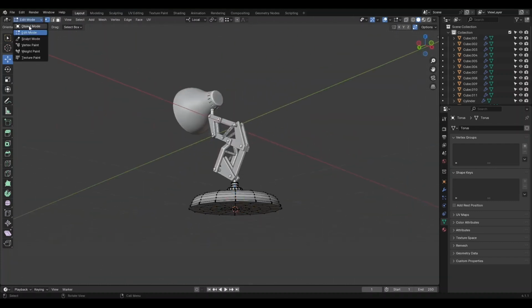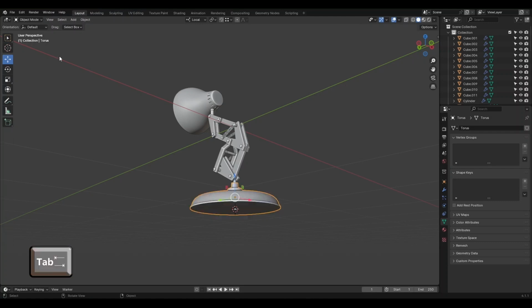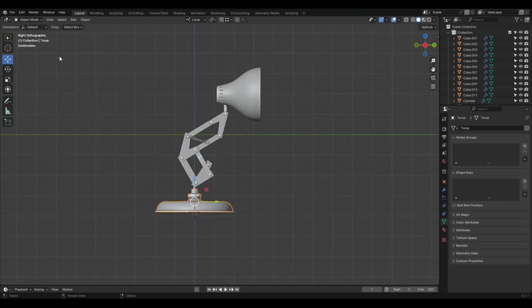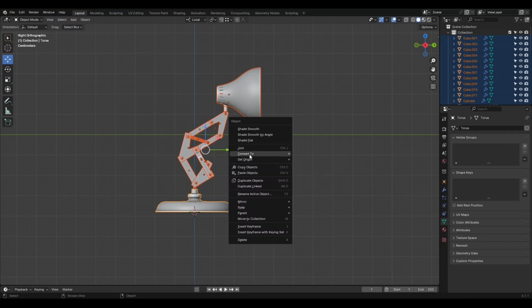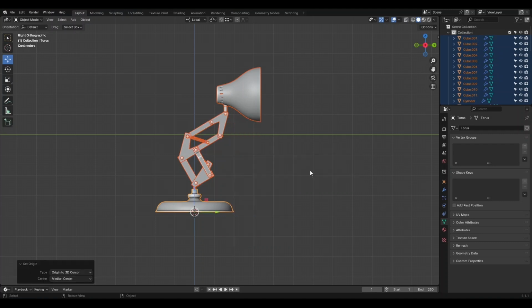Deselect and switch to Object mode. Press Tab to toggle between the last two modes if you prefer. Press 3 to view the object from the right side. Each object has a yellow dot called the origin when selected, which is the central point around which all transformations and deformations take place. Select all objects and right-click to go to Set Origin. Choose Origin to 3D Cursor, and the origin of all objects will move to the cursor's location.